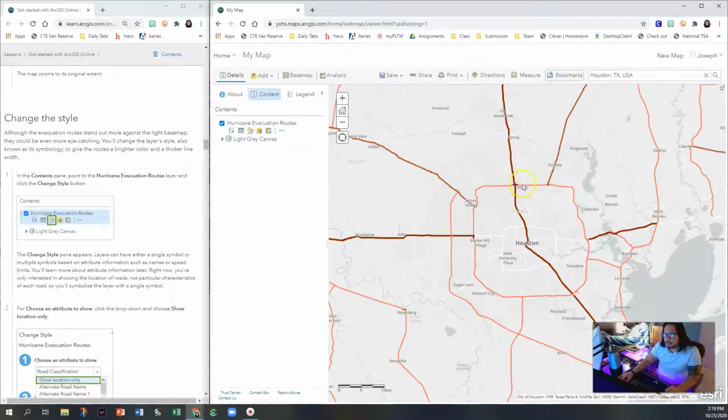So currently what you're seeing here is the hurricane evacuation routes, and you see that they are in different colors. The darker colored lines represent interstate highways, and the light colored red ones are state highways. Now we are going to change the property of the hurricane evacuation routes. So click Content and then click Change Style.